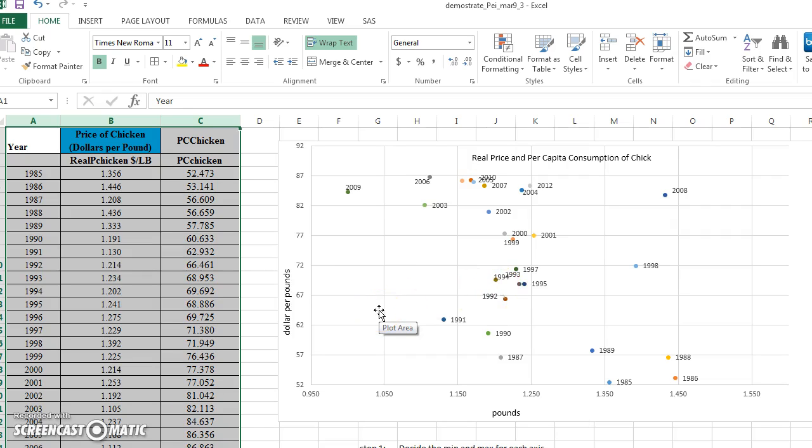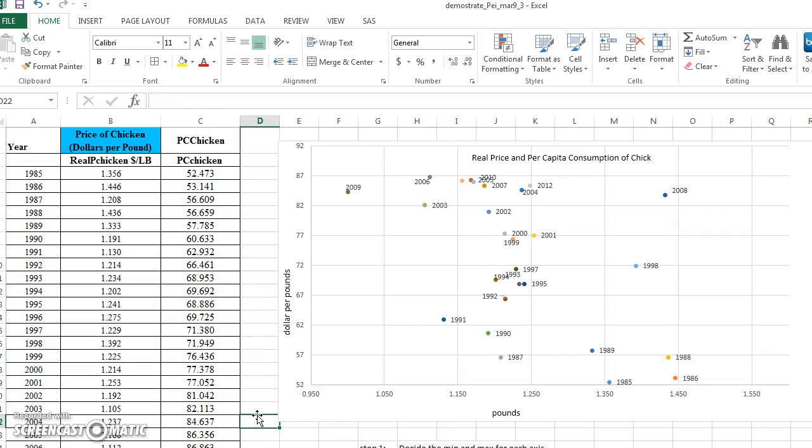Again, I'm going to post this entire chart to Blackboard so you can follow my demonstration and exercise and make sure you're going to get something like this.